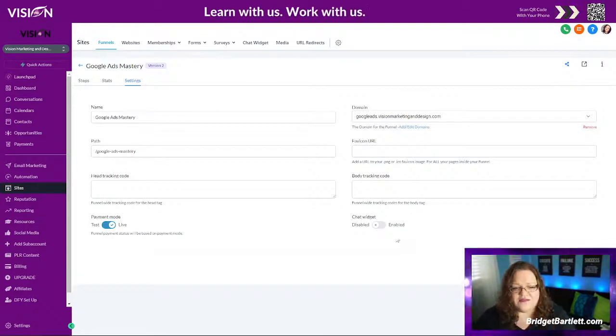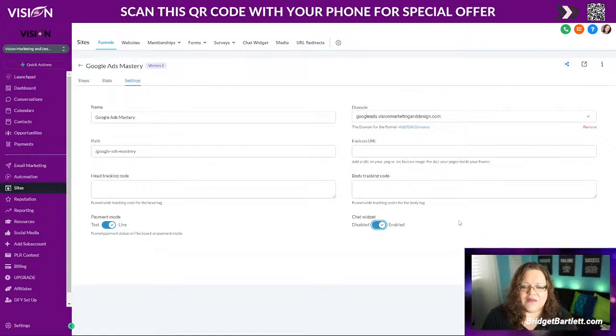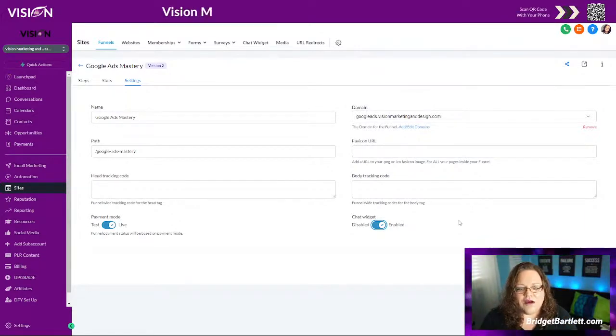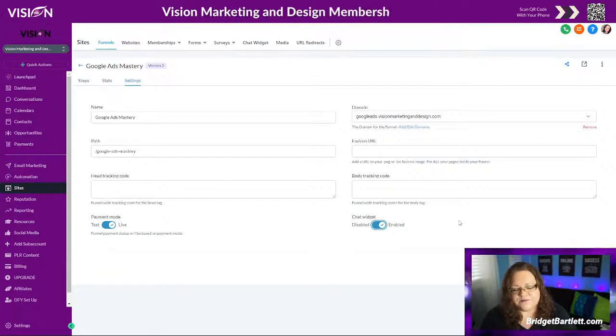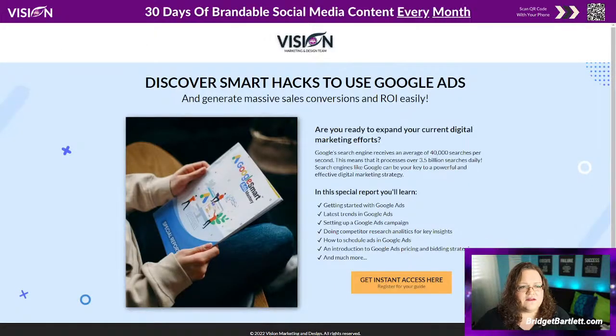Now, one of the things I absolutely love to do and always do is add this chat widget, because it's just one of the many tools that we have inside of our program. So what the chat widget does, if we click save here, and we go to our opt-in page, let's refresh.